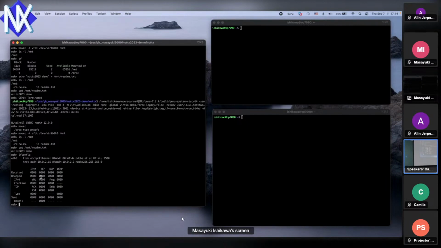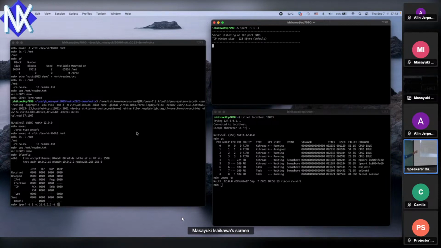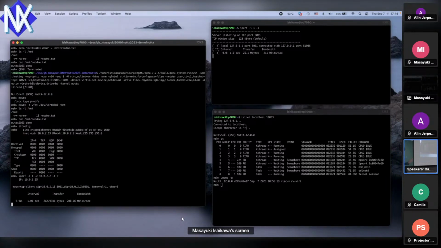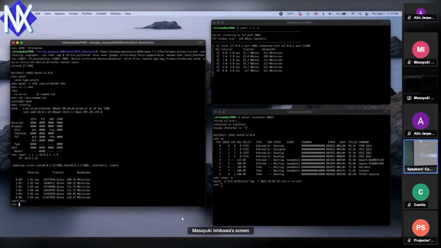Then next it checks our networking. So please move to the right-hand side more. Good. It goes back and forth. And it runs iPerf, and you run the server mode on the host side, and on the NuttX side, iPerf in client mode.